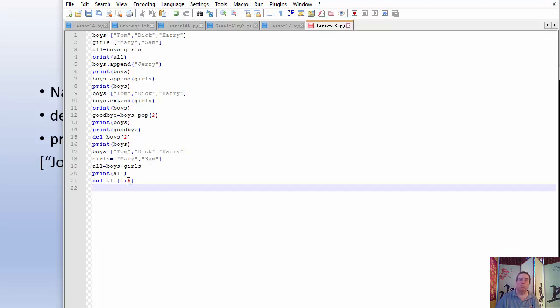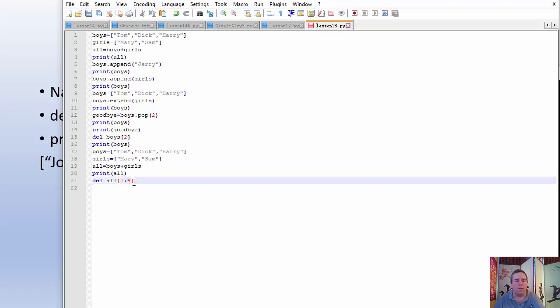So this will not give me an error. So what will this get rid of? This is going to get rid of everything except Tom. If I put 4 here, it's not going to get rid of Sam, because remember, this will not include the last element. So let's show that.